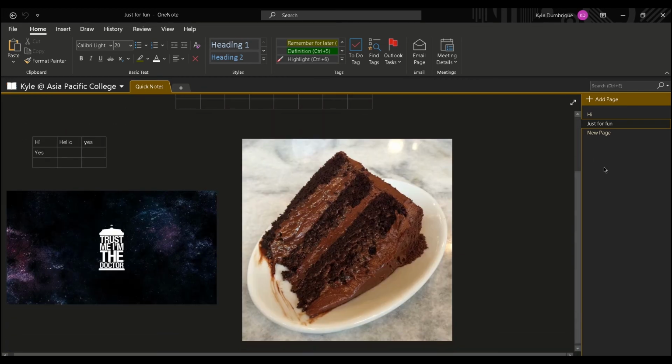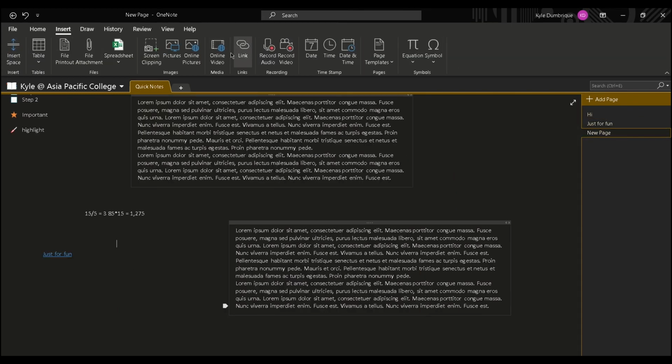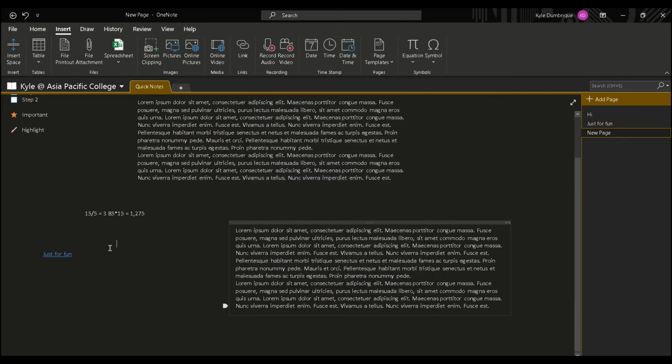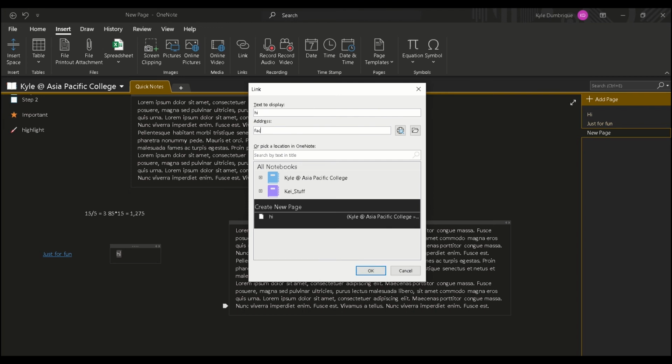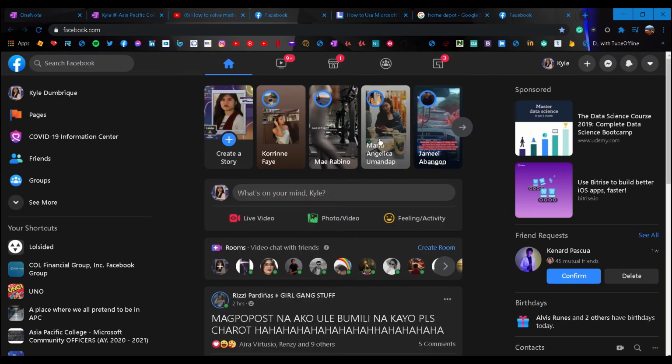fun, we are now redirected to the just for fun page. So also we have here the insert link. So just like before, we can choose here the text to display, the address of what we want to reference, and we can also choose here the location of where we want to put it. So for example, I will put hi, highlight it, click the link, address is facebook.com. Okay, so here it goes. So if I click it, we are now in our Facebook page.